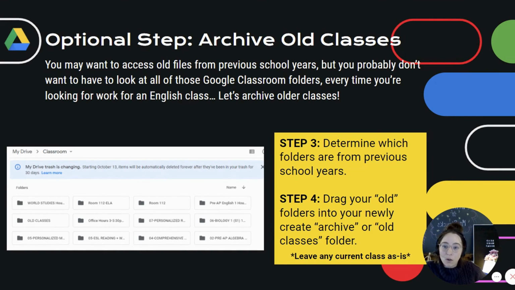Once you have that new folder created titled archived classes or old classes, you can start dragging your old classes into it. That way, if you ever want to look back on any assignments you've done for previous classes, you still have access to them, but it won't clutter your classroom folder for all the classes you're currently in. And there is no right or wrong way to do this.